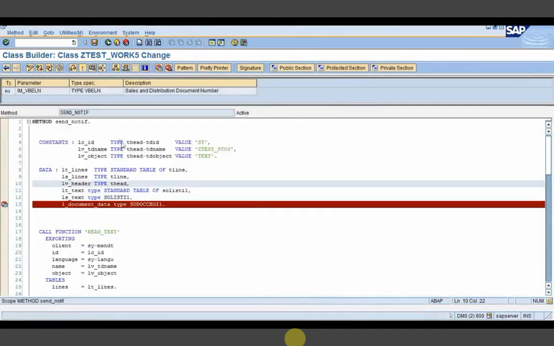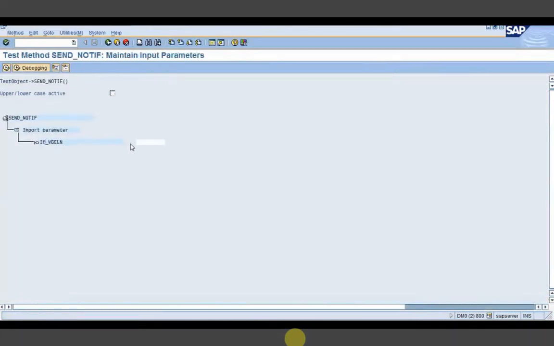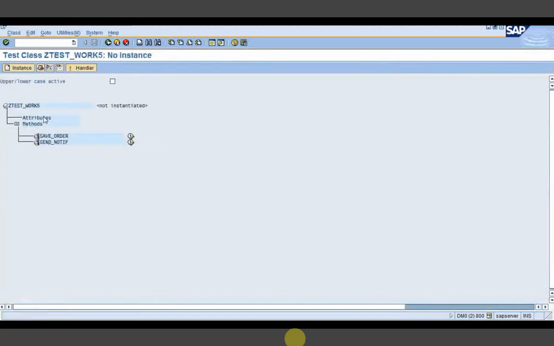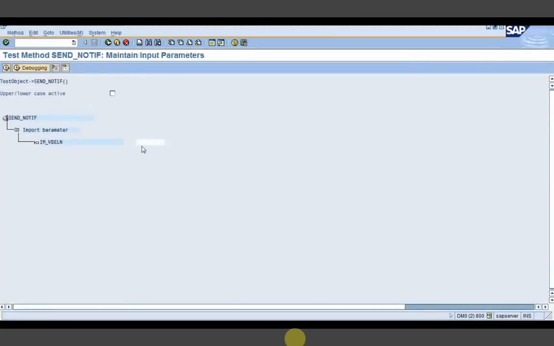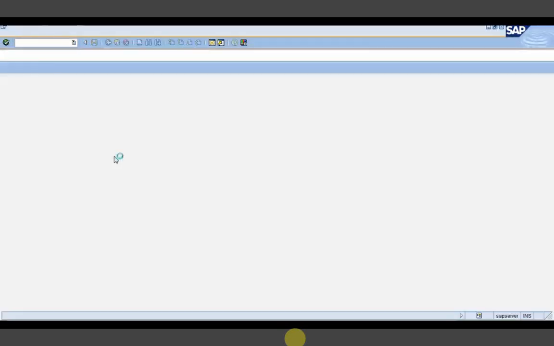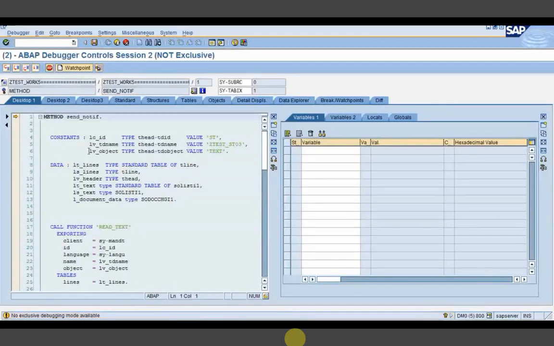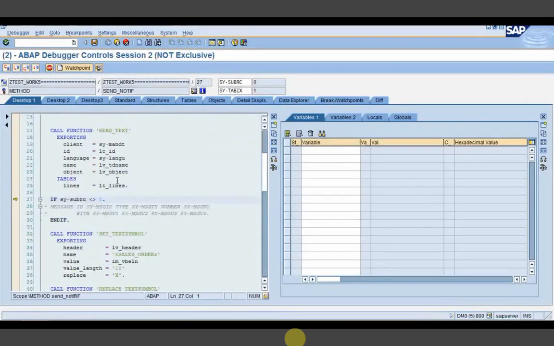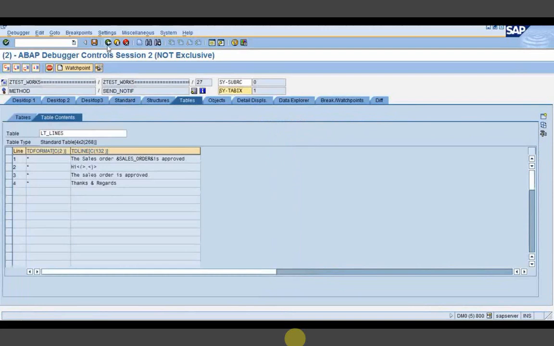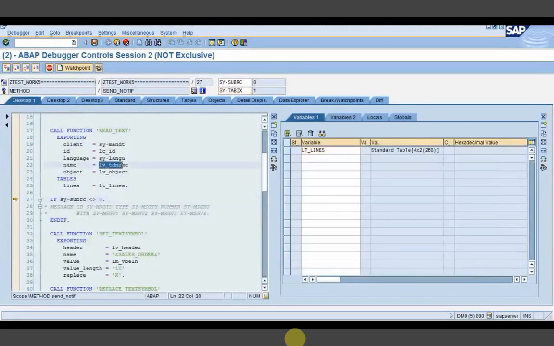Fine. Now I will show you in debugger mode how I have converted this, breaking the subject and the body line. First the text was read, and in LT lines we were having the text which was present in that standard text, because we have provided in LV TD name the standard text name, and in LV object the text, this constant was text.